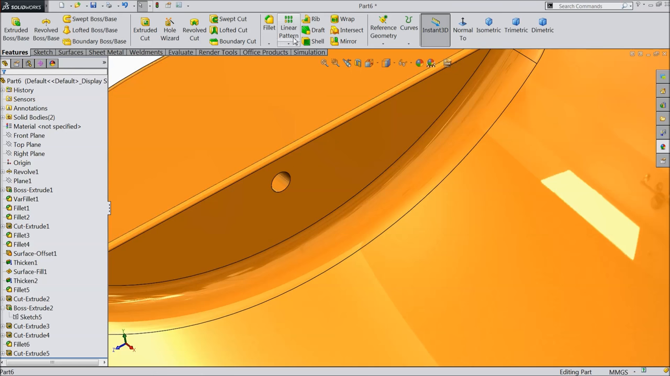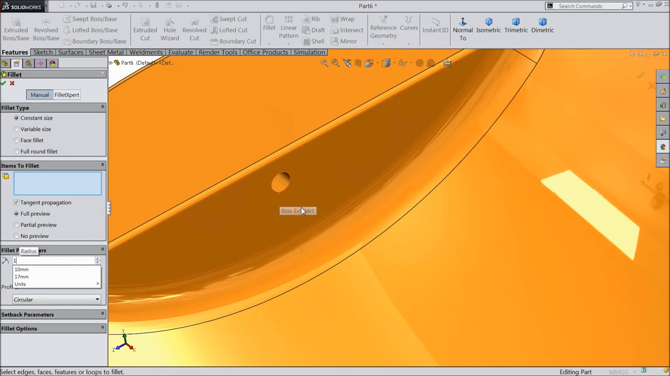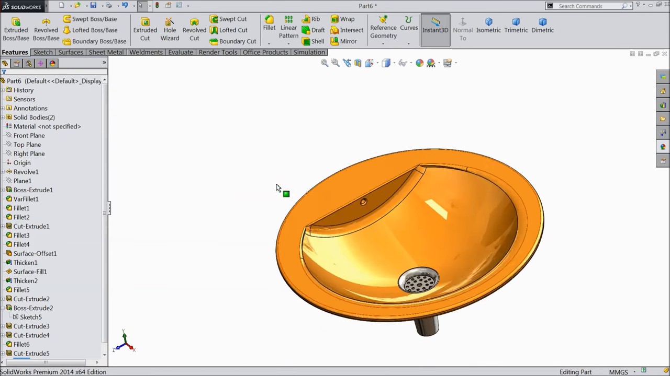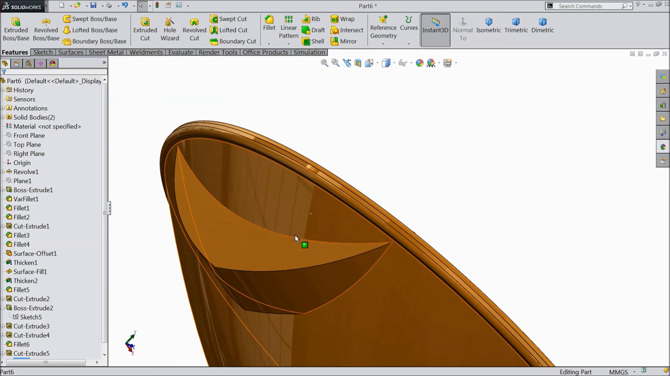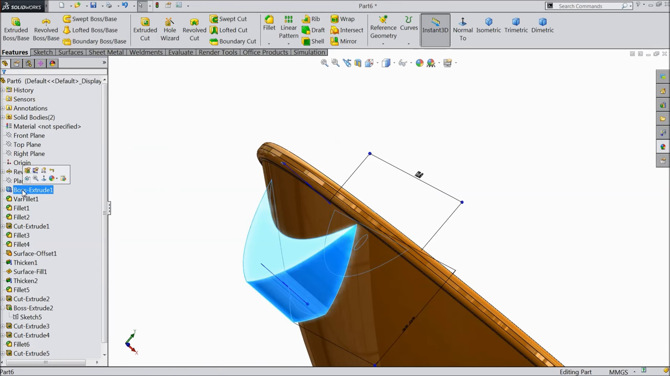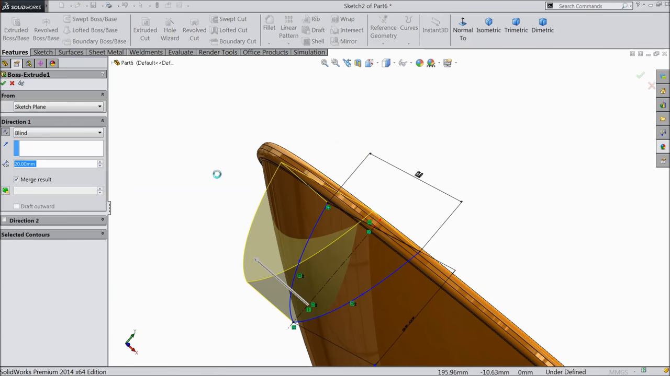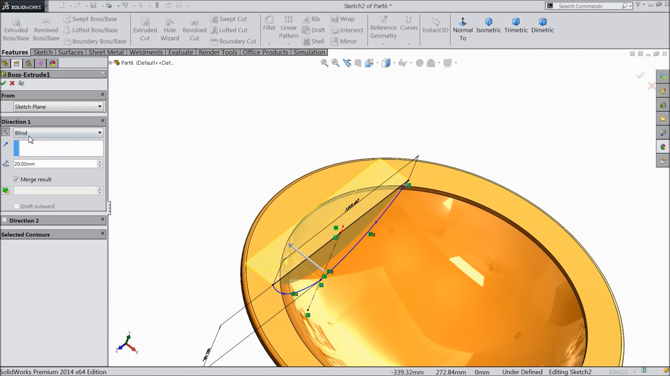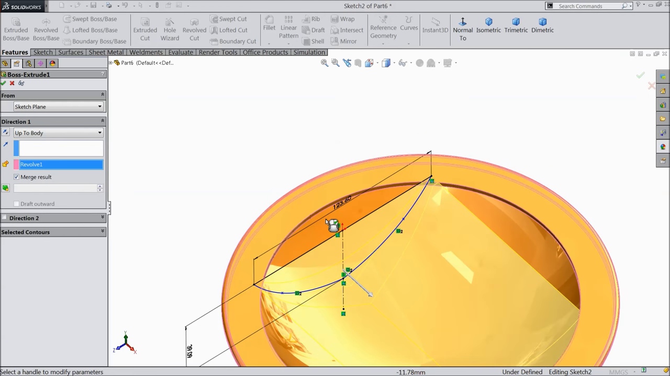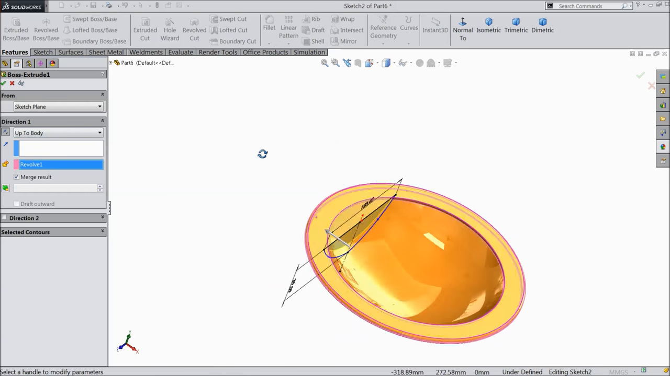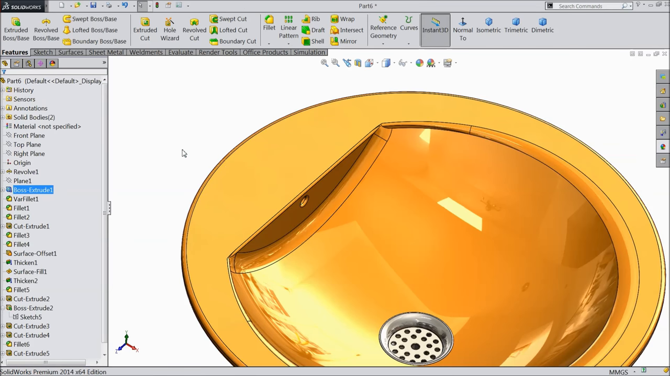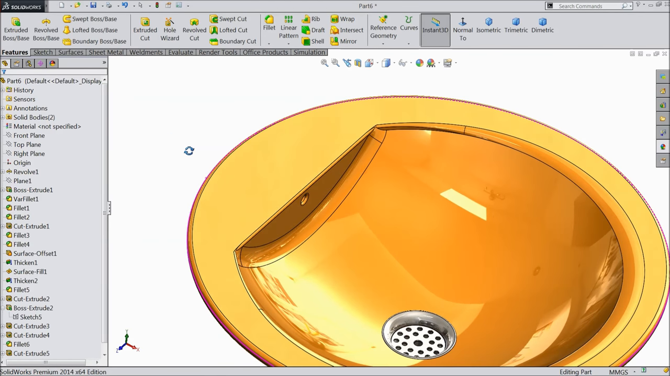Now let's add the fillet here. Keep 1 mm and select this edge. Okay. Now we forgot to do one modification. Something went wrong here. So this is part 2, edit. Here select up to body. Select this body, reverse. Okay, now that's perfect.